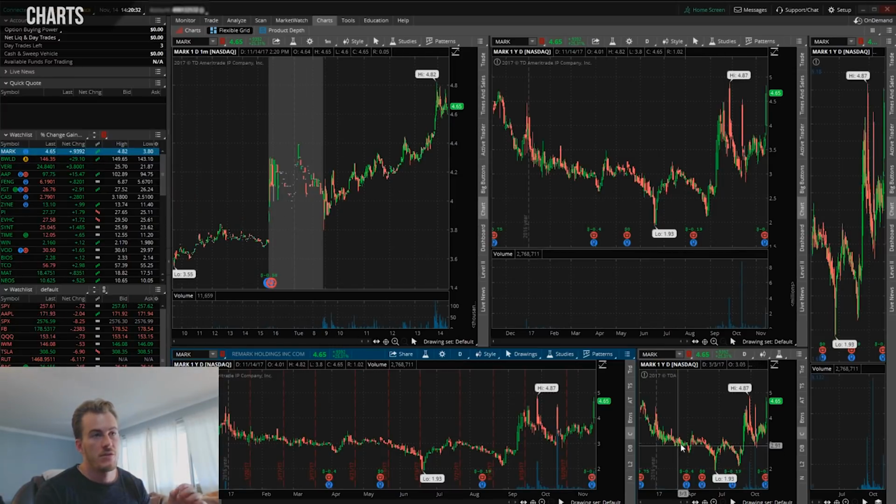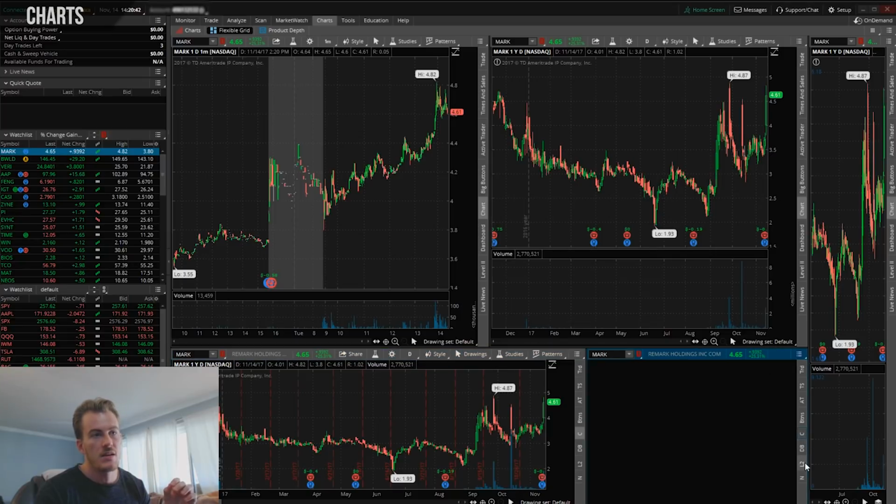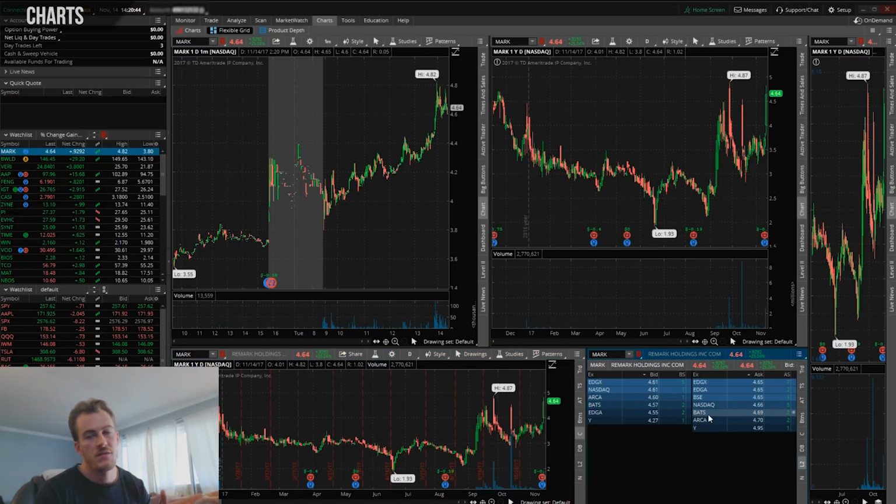Now, this looks a little confusing, but bear with me. Go ahead and go down to this bottom right one, the small one, and click off the C. Then click L2. This is level 2, and it's a very important thing to learn for day trading.